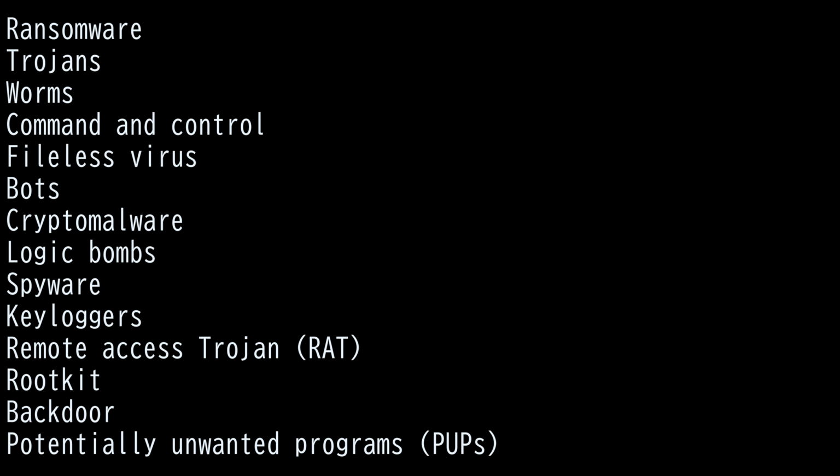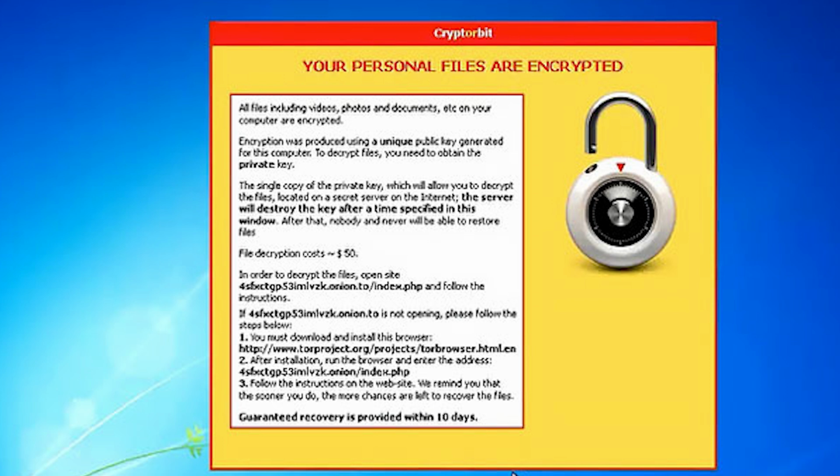Next, we have crypto malware. A malware that enables a threat actor to carry out cryptojacking activity. It basically lets the bad guy use someone else's computer or server to mine for cryptocurrencies. Remember how CryptoBit also installs crypto coin mining software.